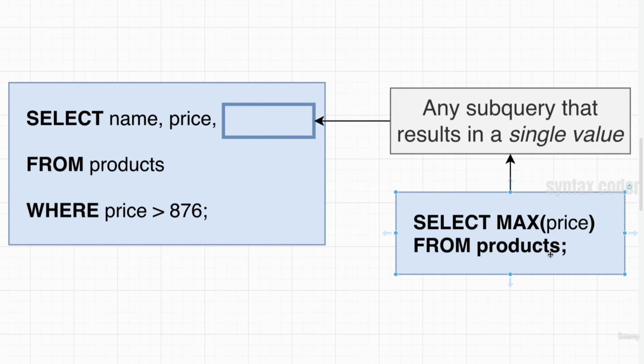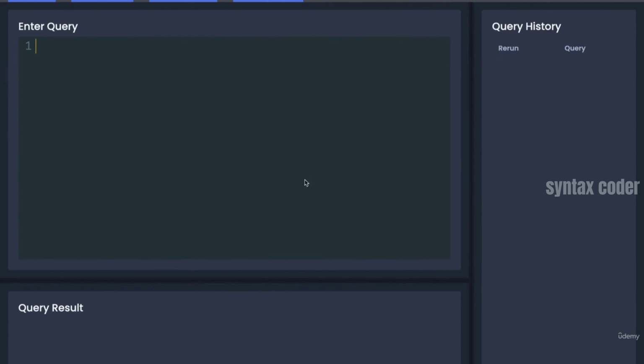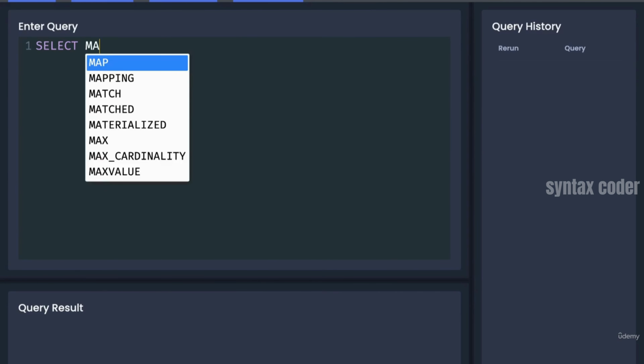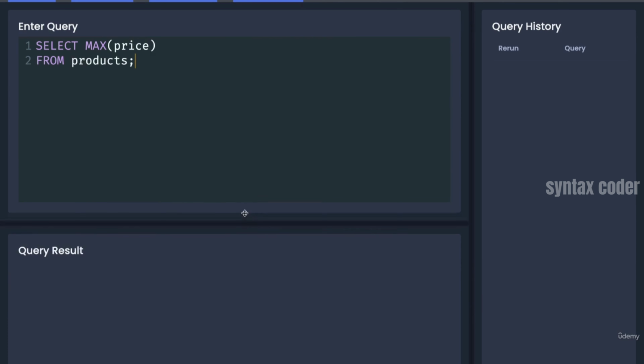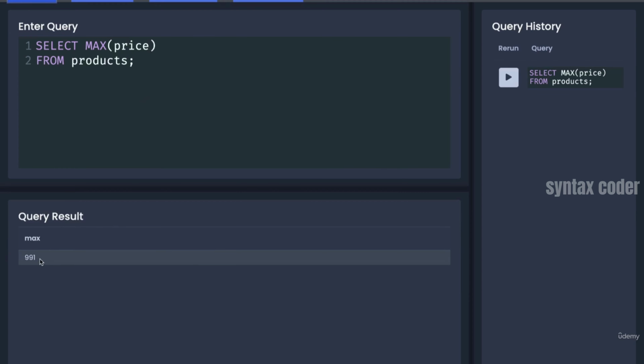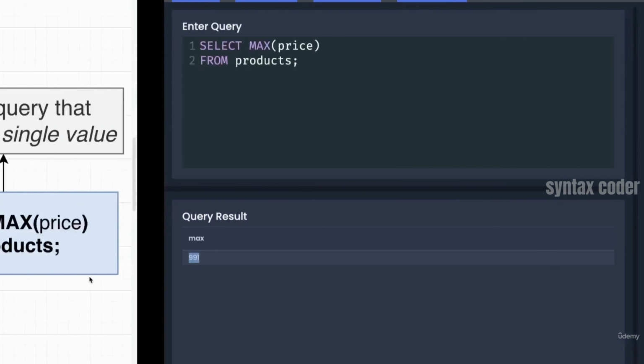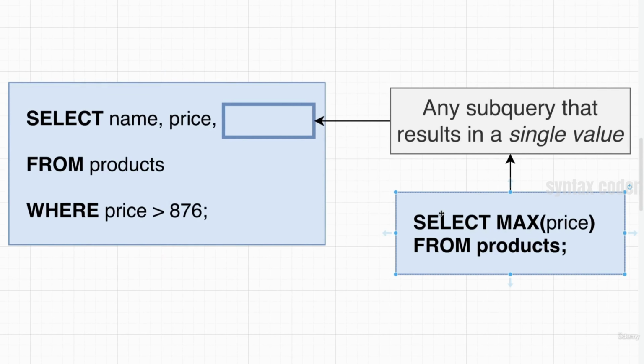Let's go and try to execute just this query by itself. We're going to verify that it does give us just one single value, and then we'll try to integrate that into a larger query. Okay, so I'm going to do a SELECT MAX(price) FROM products. And if I run that, I'll see very easily that we get back one single value. Because we get back one single value from this subquery, we are allowed to insert it into a SELECT statement.